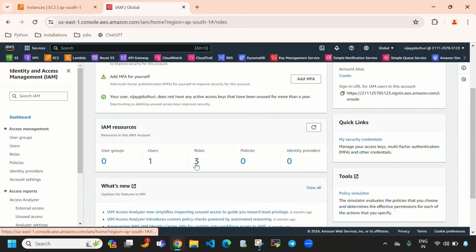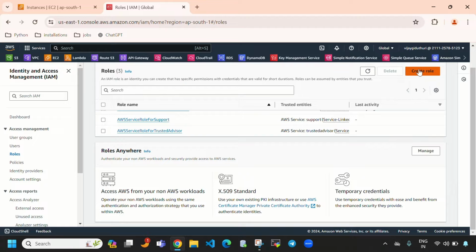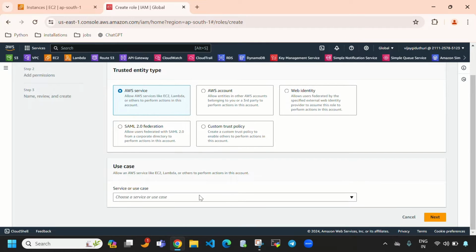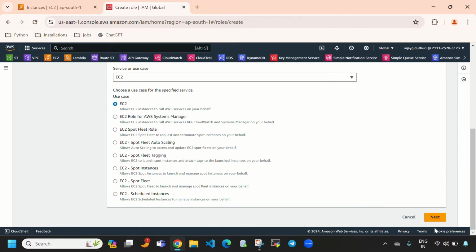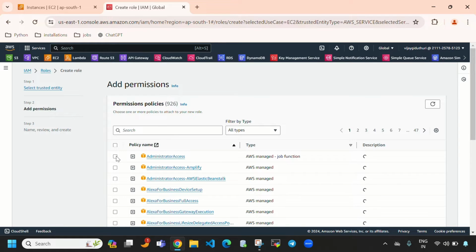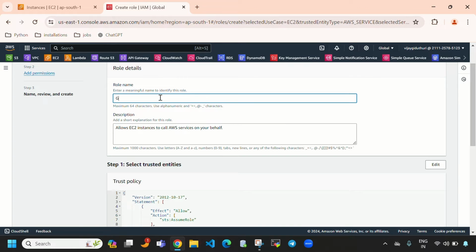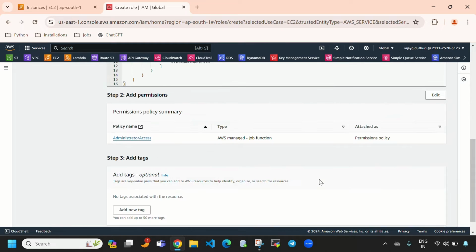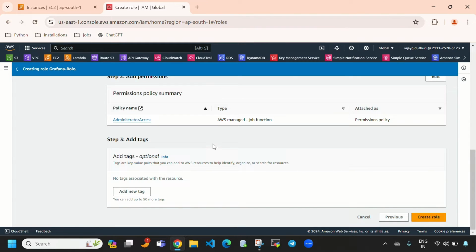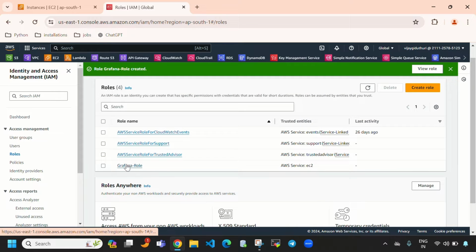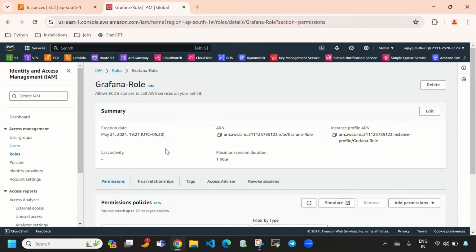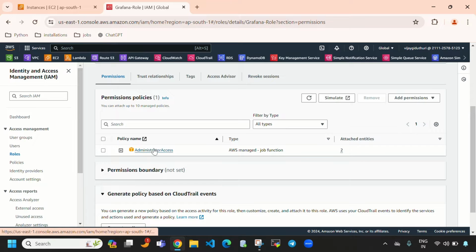Here we need to select roles and select create role. For the use case, we need to select EC2 and select next. Here I'm providing administrator access. You can provide CloudWatch full access and EC2 full access. I'm going to select next, and for the role name I'm giving Grafana role, and I'm going to select create role. Here you can see the role has been created. When I open this role, we have given administrator permission. Here you can see administrator access.